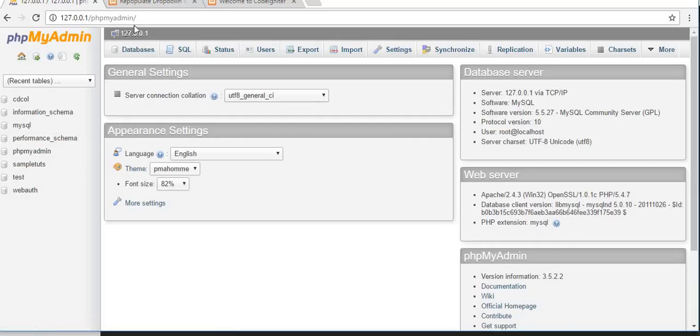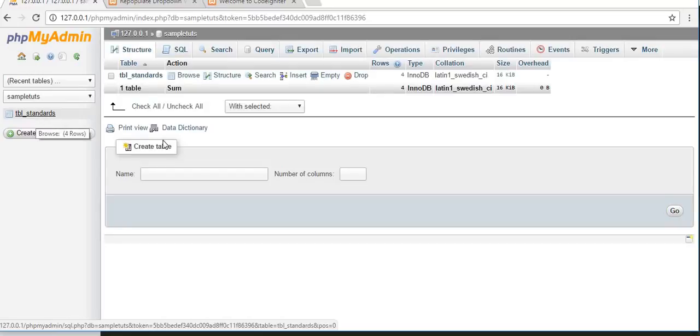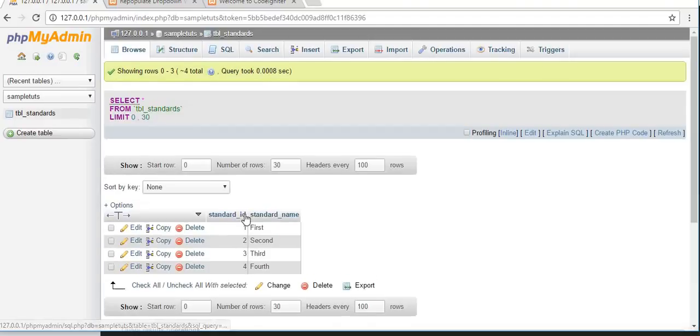Let's go to phpMyAdmin. Here I have created a database with the name sample tuts, and inside this database I have created one table with the name tbl standards. Inside the tbl standards table I have 4 records. There you can see first standard, second standard, third standard and fourth standard.